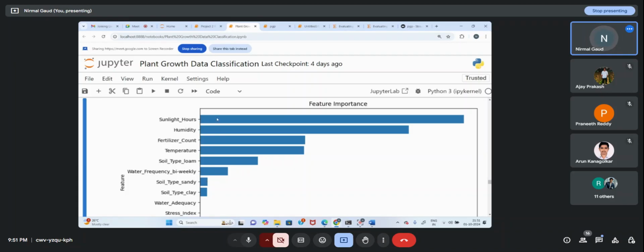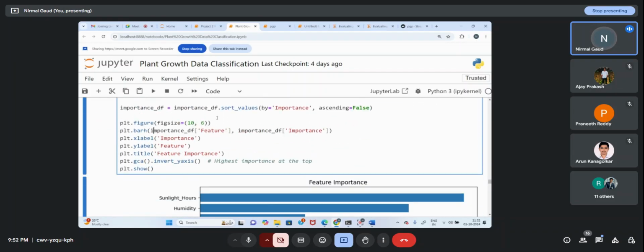So when you apply a decision tree model, it will definitely help you in identifying which features are important for us. Next time, with this you can do a lot of experimentation. So I included this particular code to show you which features are important.